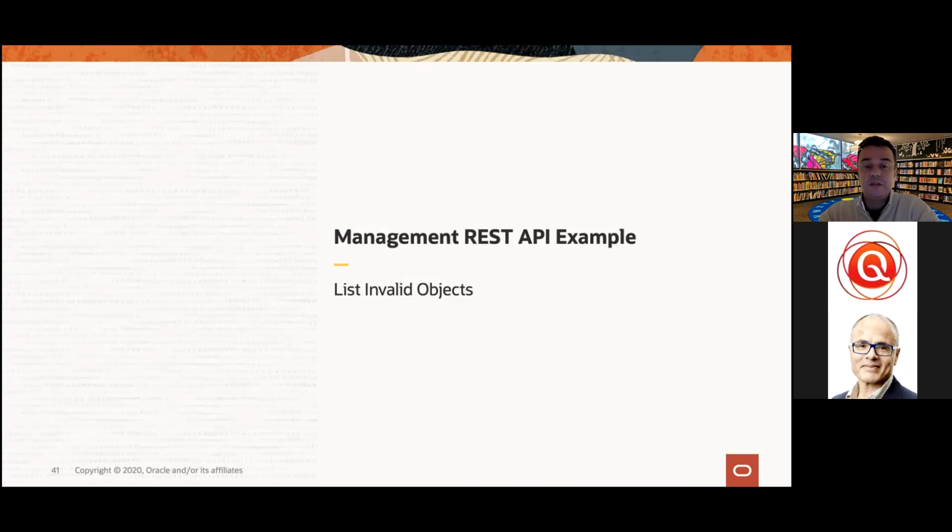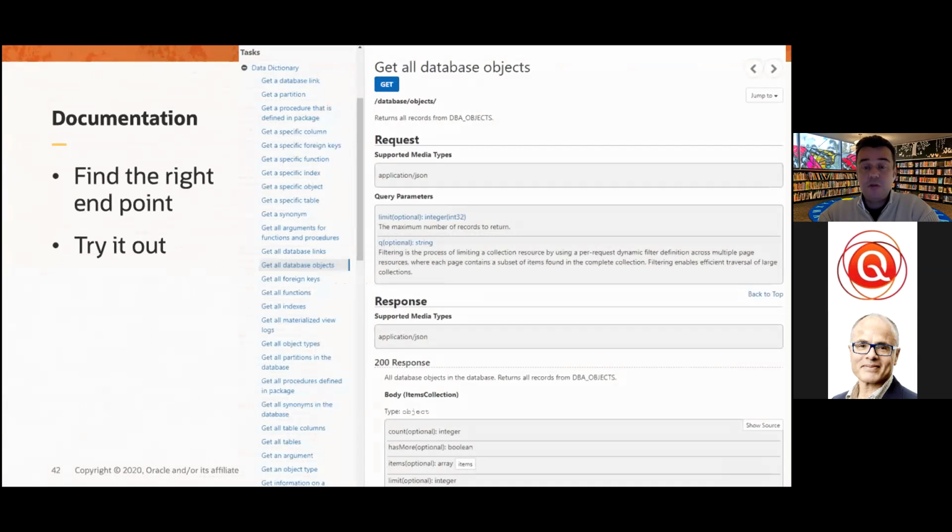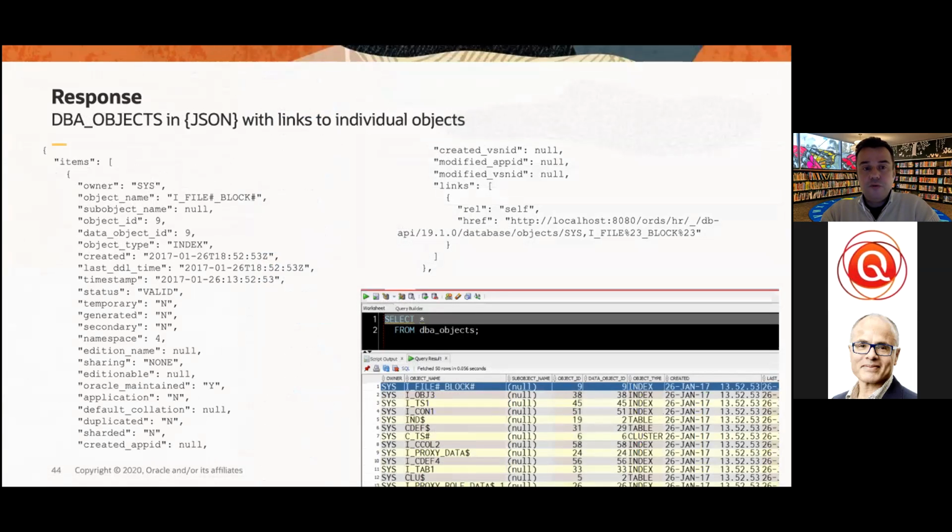In this case, I'm going to list the invalid objects inside the Oracle database. So I'm going to go to the documentation. I'm going to choose the documentation way of starting my project. And I'm going to find the endpoint for the database objects in the data dictionary tasks. So I'm going to get this endpoint, and I'm going to try this endpoint on my data. If you run a GET REST call on top of your database to receive the objects in your database, this is the equivalent of select all from DBA_OBJECTS.